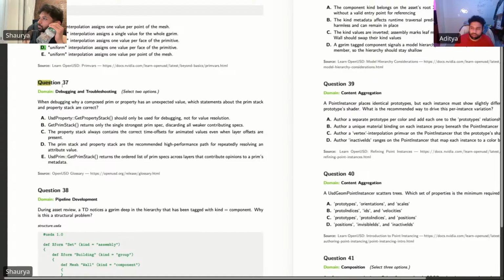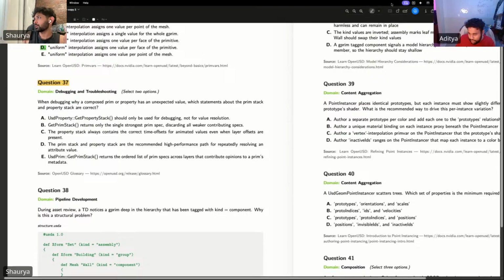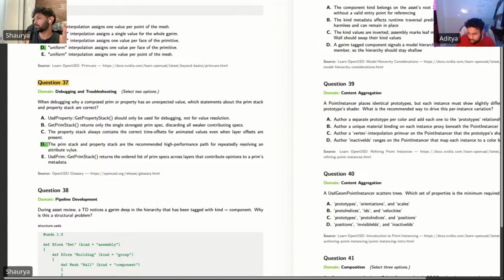Let's move on. I'm still going to give it a try. I will go with D, and A. I would go with D and A. The property stack always contains the correct time offset for animated values, even when layer offsets are present. I'm going to go with C. And yeah, prim stack and property stack are recommended high performance paths for repeatedly resolving an attribute value.